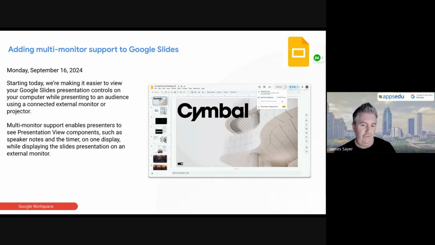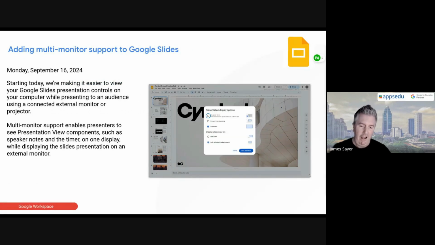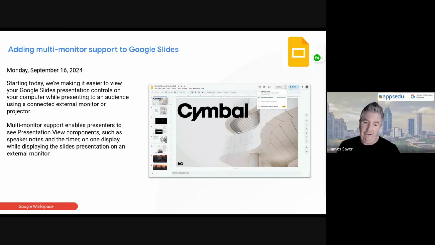Okay, Google Slides has received some updates recently. Actually, in Google Meet in general, Google Meet has a pop-out window now. If you're in a Google Meet and you change tab, Google Meet will pop out in the browser in Chrome. Additionally, Google Slides has an update to better support multiple monitors.